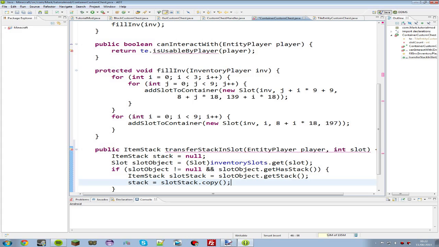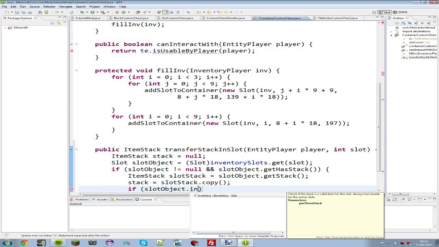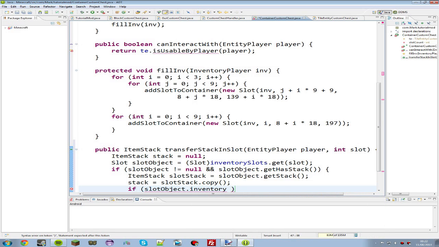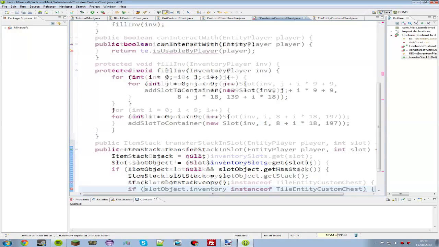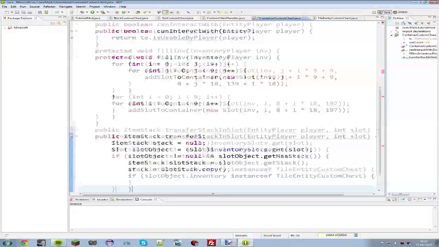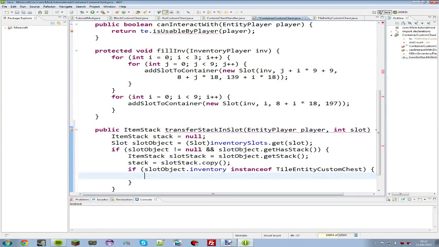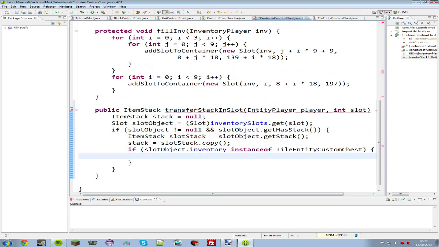So now we want to make sure which inventory we're moving to. So we need to know if we're moving to the inventory or if we're moving to the tile entity. So what I'm going to do is check the slot object. This has a thing called inventory in it. There we are. And this is just the inventory. And now I'm going to check if this is an instance of my own tile entity. Instance of tile entity custom chest. And this is going to error because tile entity custom chest is not, oh no, it won't. Excellent. Because I haven't fixed this error, so it won't see this error next. It will error later on.